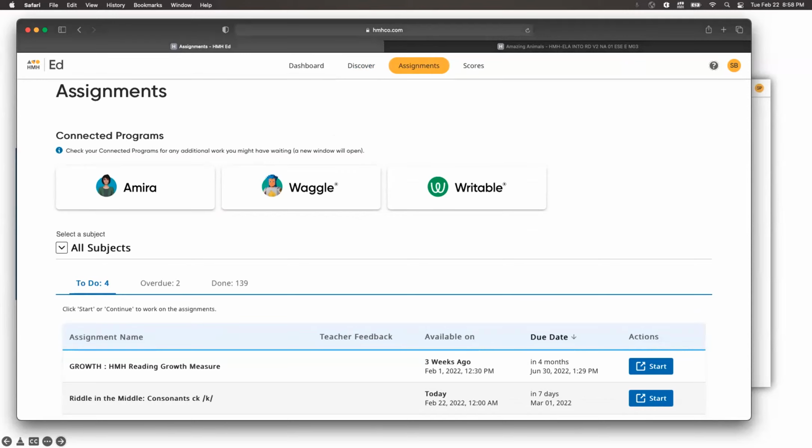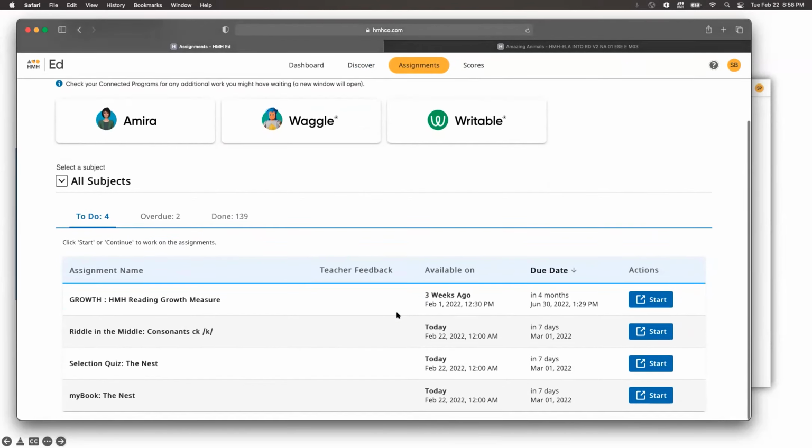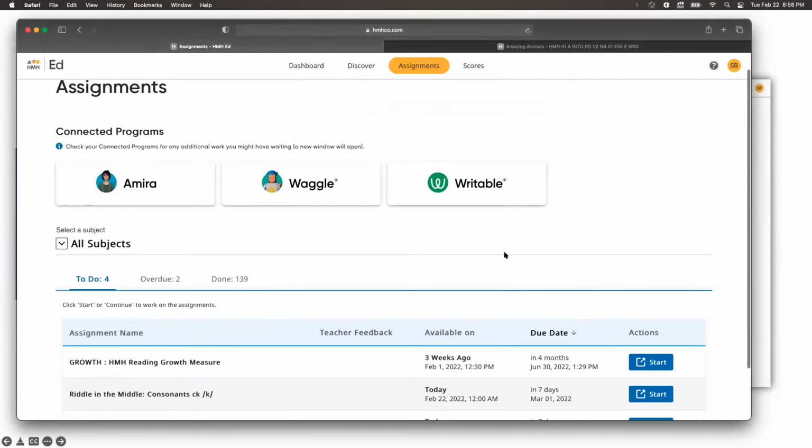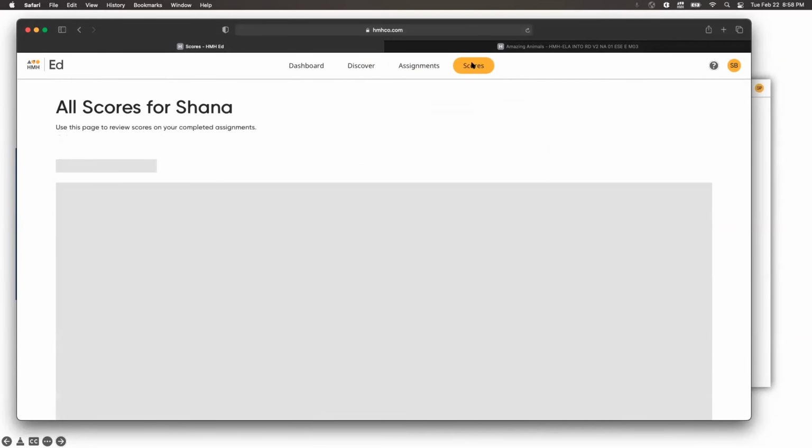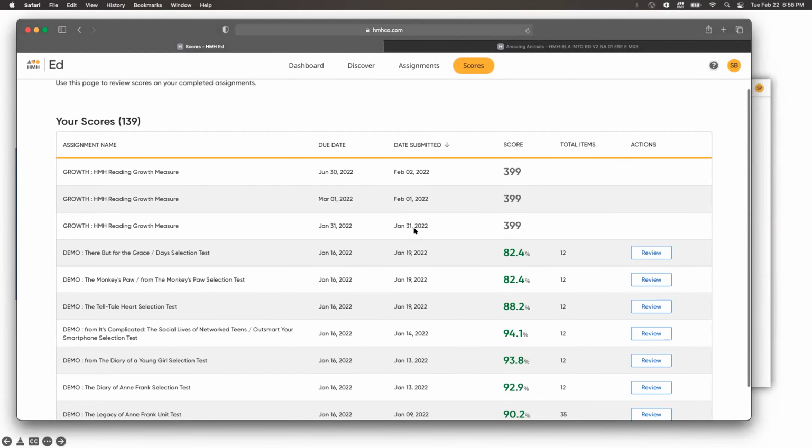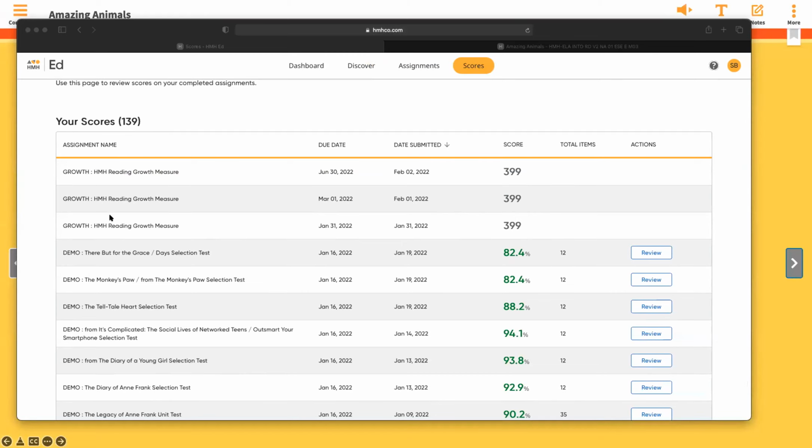Any connected products from the HMH ecosystem will load here as well. Finally, if you want to take a look at your child's progress, you can click on the scores section and open up any of the completed assignments to see your child's progress within assignments that have been given on Ed. So again, Ed is where your Into Reading content lives online. Your students can also access their core curriculum resources offline using the HMH Go app.